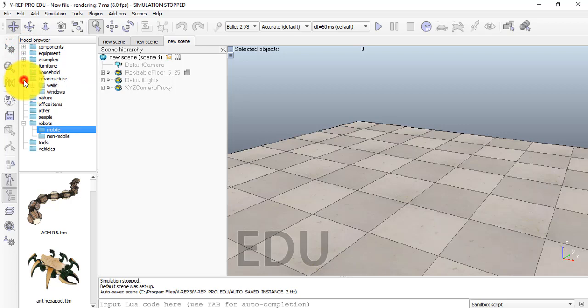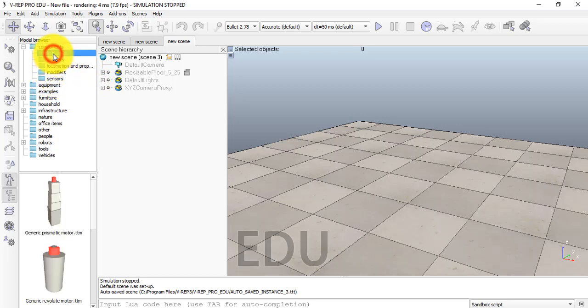Firstly, when you open the VRIP software, it looks like this mobile browser. Then when you click on this components plus icon, it shows some items like actuators, grippers, locomotion and properties, modifiers, and sensors. So firstly I show you the actuators.